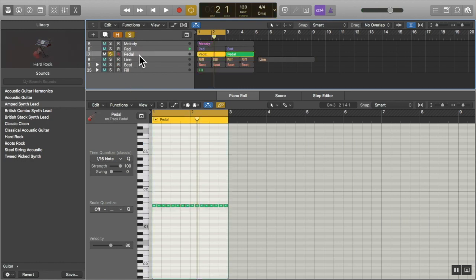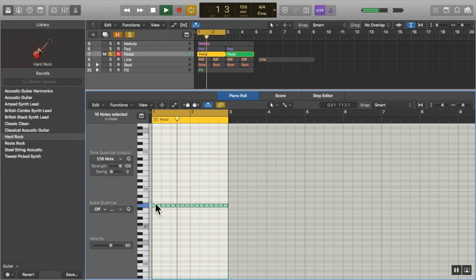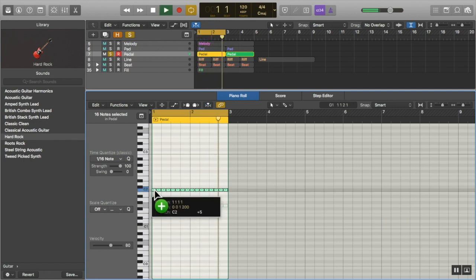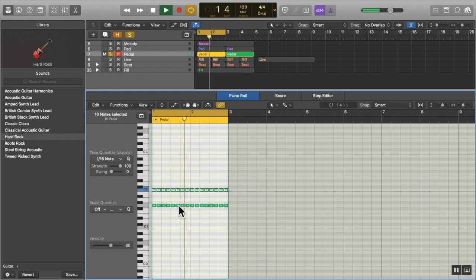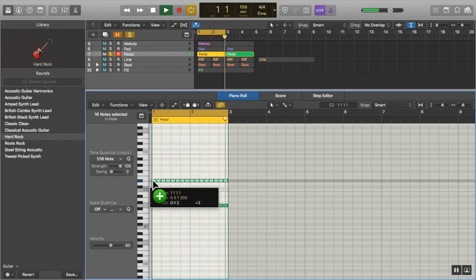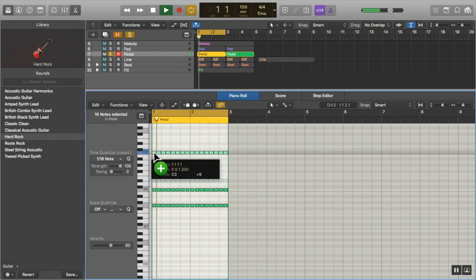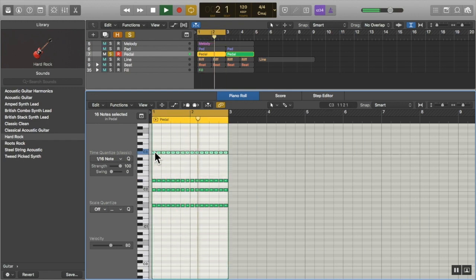You can also have chords in pedals easily. Let's take a look at that. If I had these notes right here. One note. Let me add a second note above it. Now we have two notes. There's three notes. There's four notes. It can get pretty big.